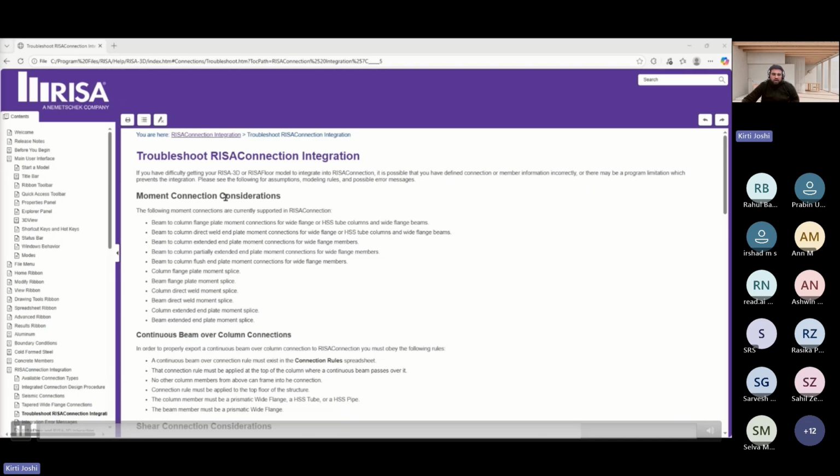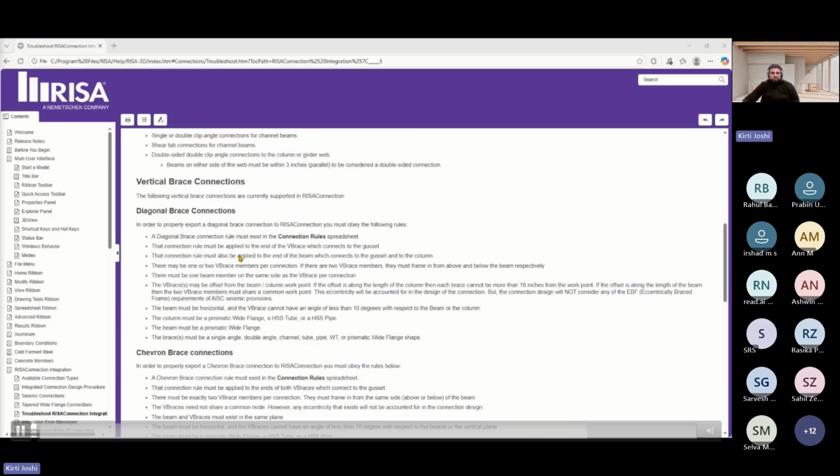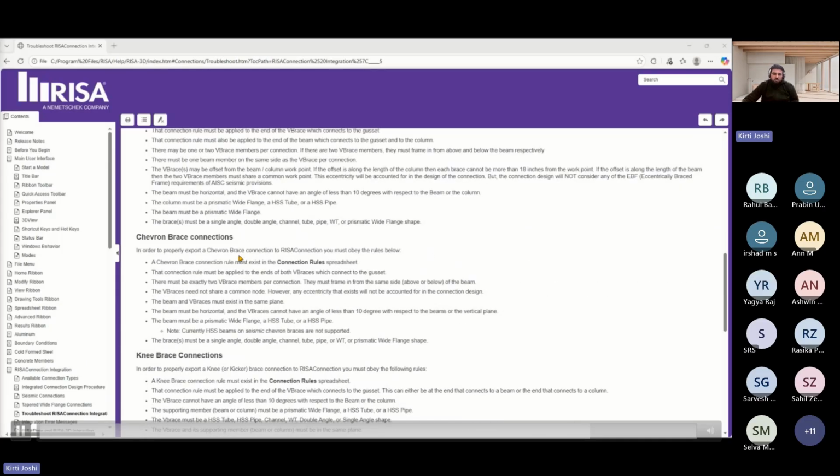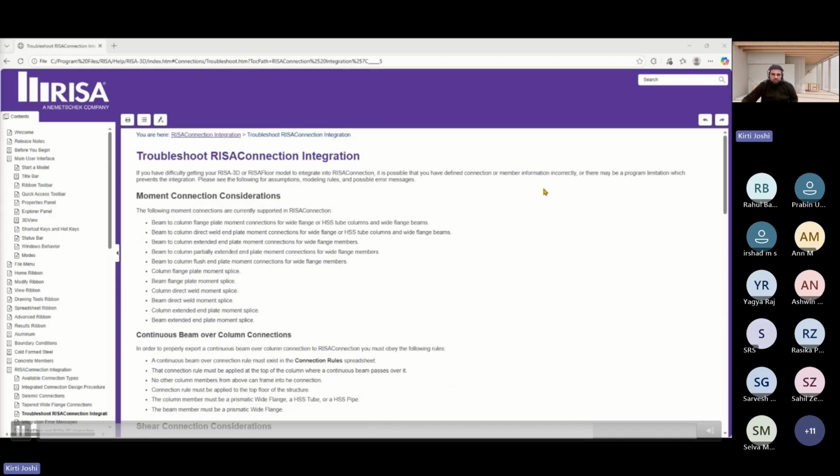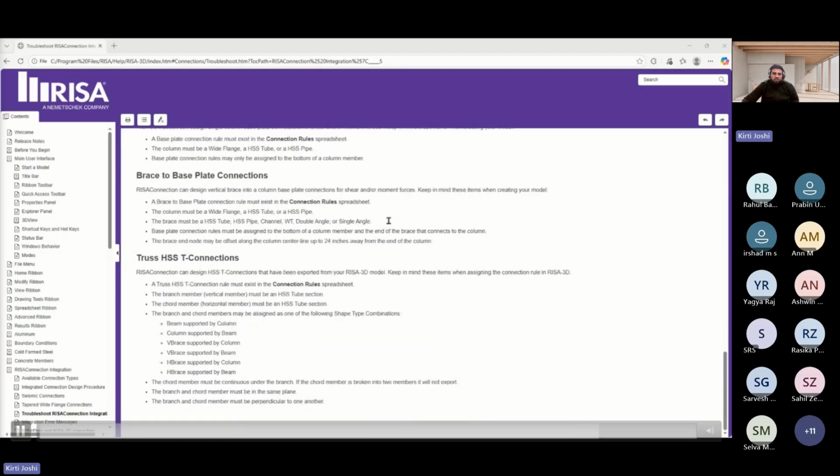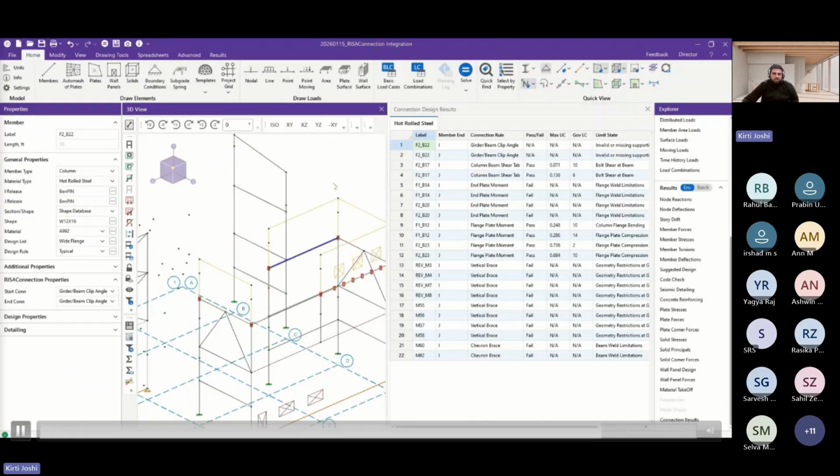And for the moment, for the continuous beam over the column connections, you have different options to troubleshoot your connection that you can explore on this page as well. We'll go back into that model and we'll see how to change the member information.